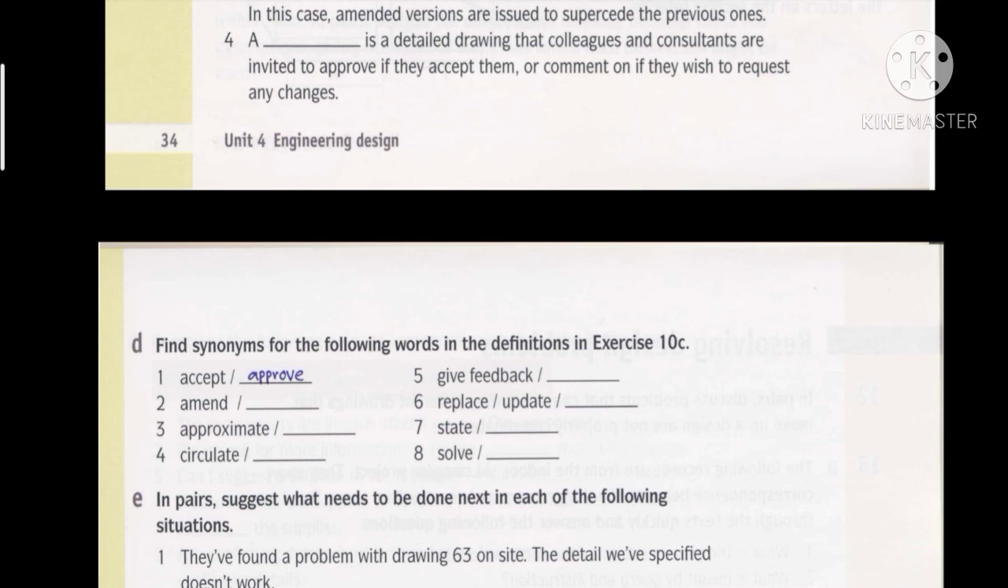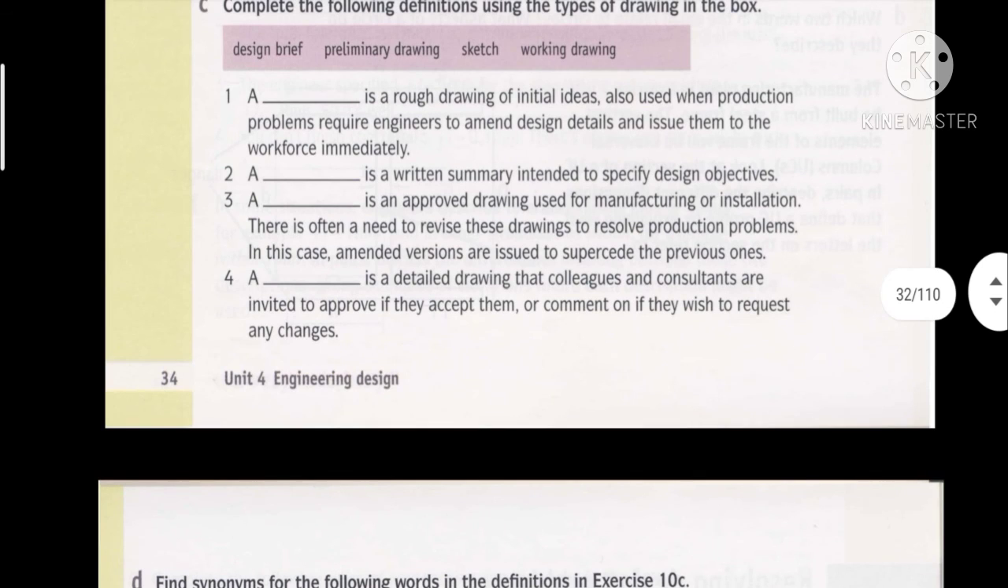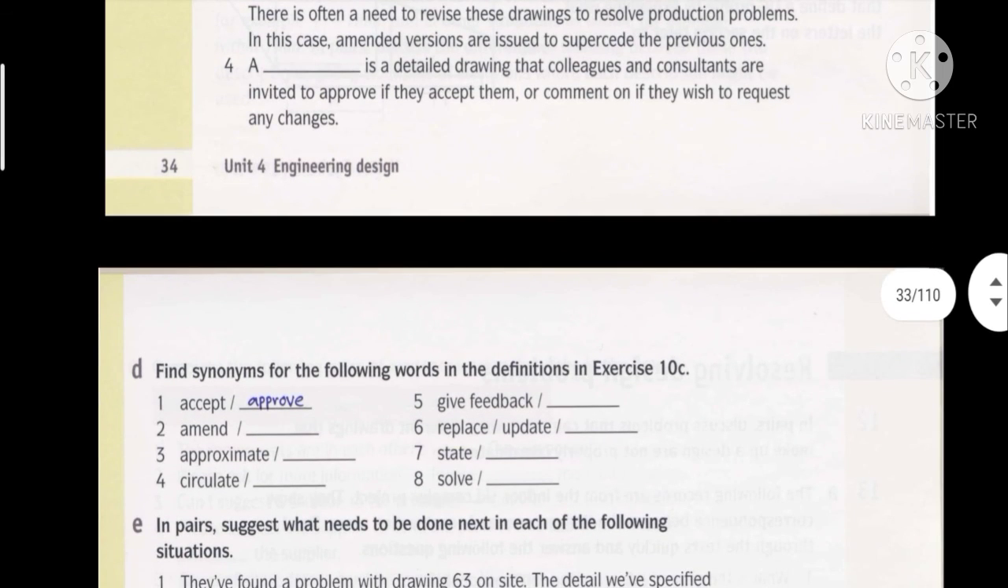تمام. اوكي amend احنا قلنا يعني تغيير. ايه هي الكلمة اللي احنا خدناها معناها تغيير في الPDF؟ هنشوف. ندور revise. Number 3, there is often a need to revise these drawings. revise يعني amend. تمام.